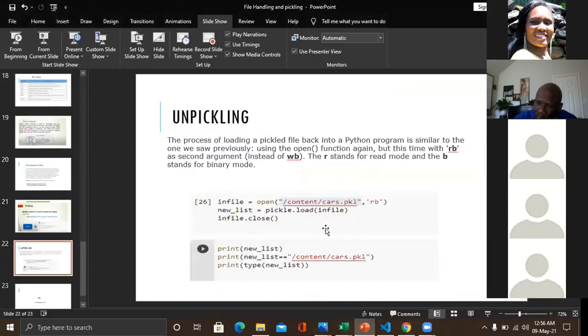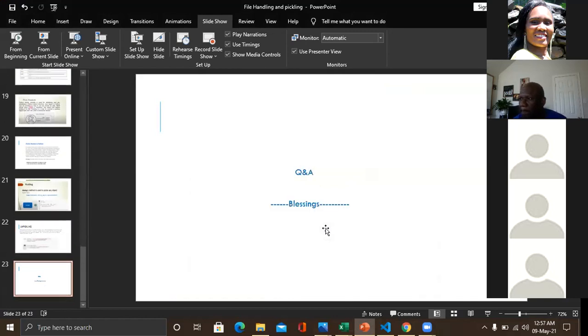So I've talked about unpickle. We have checked the way it is being done. It is the process of loading a pickled file back to its original state. You are loading it back so that you are able to read it. We have said why we need to pickle and unpickle. And then I think that is the end of my presentation.